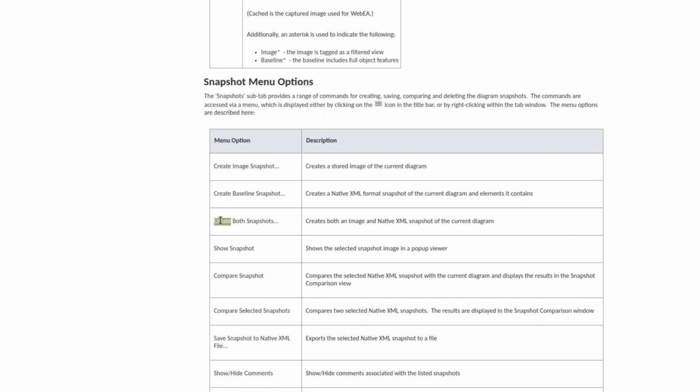You can create an image snapshot, a baseline snapshot, which is used for comparison, and I'll show you how to do that later. And there's also an option that allows you to save both. Please note that you can show this snapshot, and you can even save the snapshot to a native XML file so that you can use that with other version control software, and you can look at the XML.